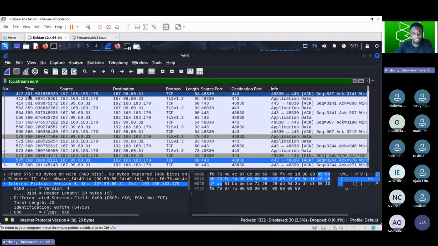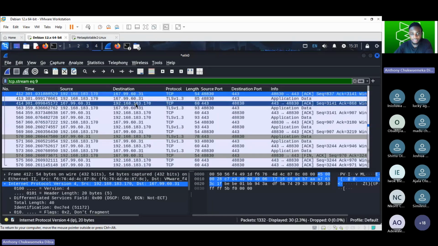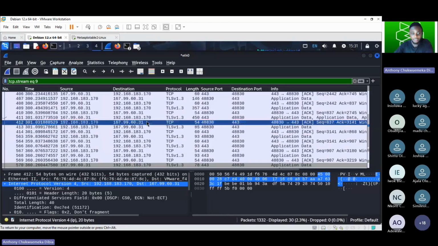So this time means the time that particular thing actually took place. This IP address means the IP address that made the request at this particular time. This destination means the IP address this IP made a request to. You understand? If you look at it now, you see this is TCP, right? Yeah. This is TCP.